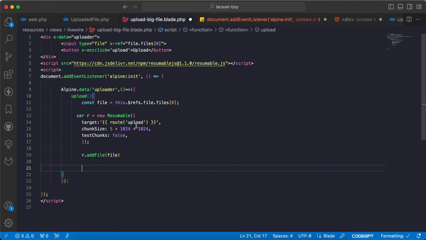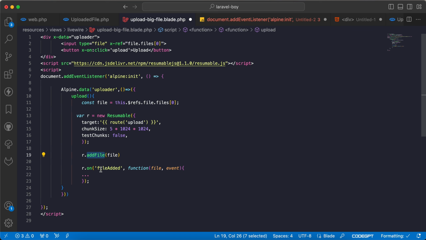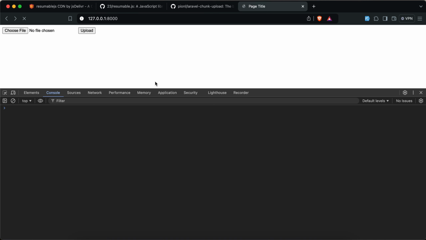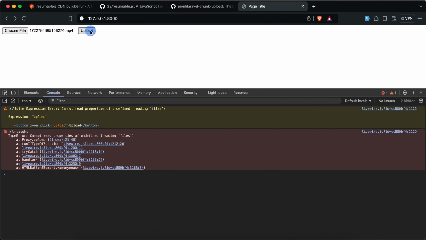And also Resumable, guys, supports a lot of events, like onFileAdded. For example, as we can see, let's take it here. When we add a file, please upload it. So I will say resumable.upload method. Let's go back and check, refresh. I will select a file here, upload.